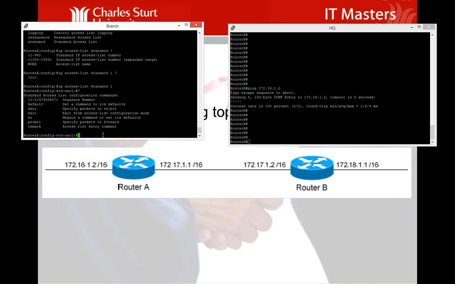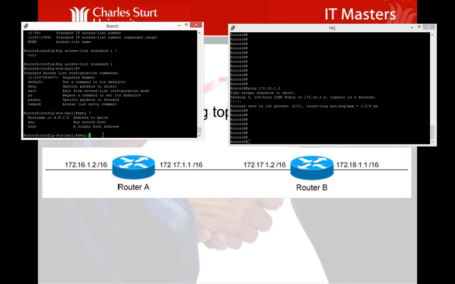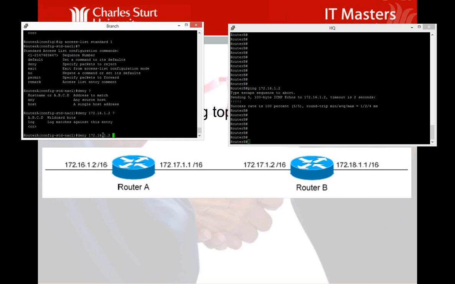Okay, so we can say, all right, well we want to deny anything from 172.16.1.2. Okay, so we're actually going to go from that particular host. Now, there are two ways we can put in a host address. I'm going to deny access from that loopback address on router A. We can go 172.16.1.2 and then stick in the wildcard mask of all zeros, which means that address must match.